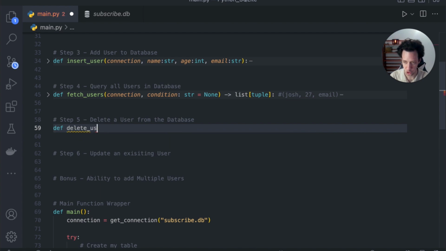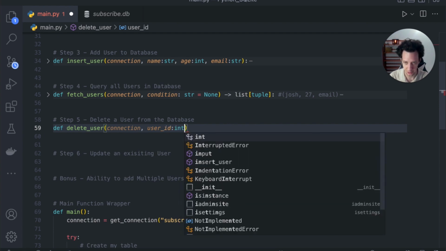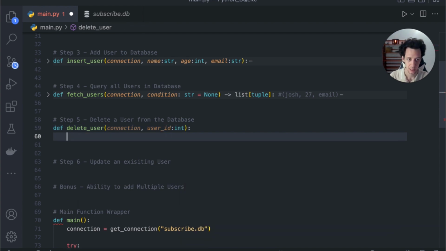So let's make a function, delete user. Quiz time. What do I need to give my function? Well, we need to give it our connection. What else do I need to give it? Who am I deleting? Right? Who am I deleting? Well, remember, what does every user have that's unique to them? Their ID. So I'm going to give them a user ID. This is an integer.